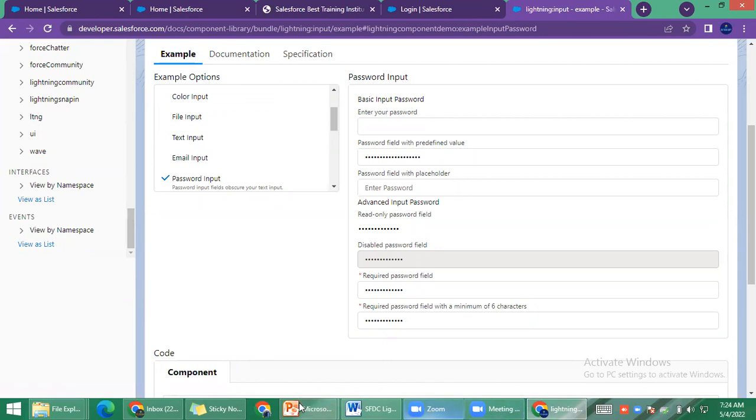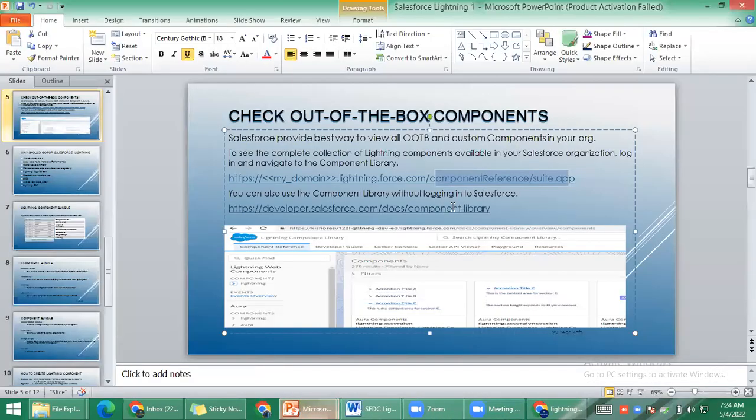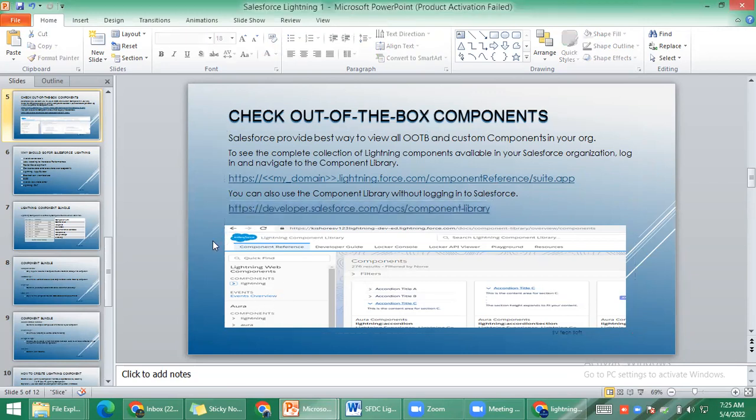For that, you have to log in, and after the domain, component reference slash suite.app. You will see all components related to the particular edition you have given in the domain. Once you log in, you will see it. This particular component library is open source. But this one is related to Aura only. Is this clear? We will see later where we have to see everything.